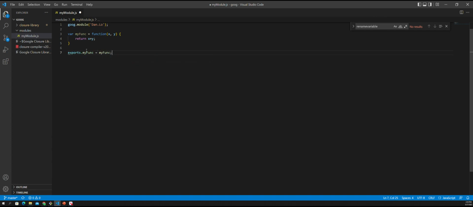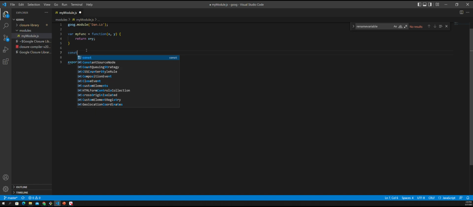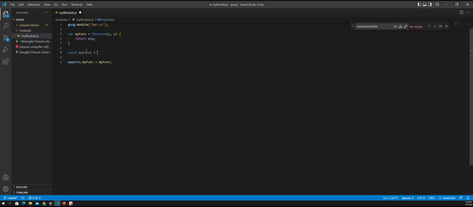And then export this. Okay. If you have two functions, for example, you can export another name, a constant maybe. My const, okay. Let's say this is my const, whatever you want to call it, maybe your name or whatever. Something like that.